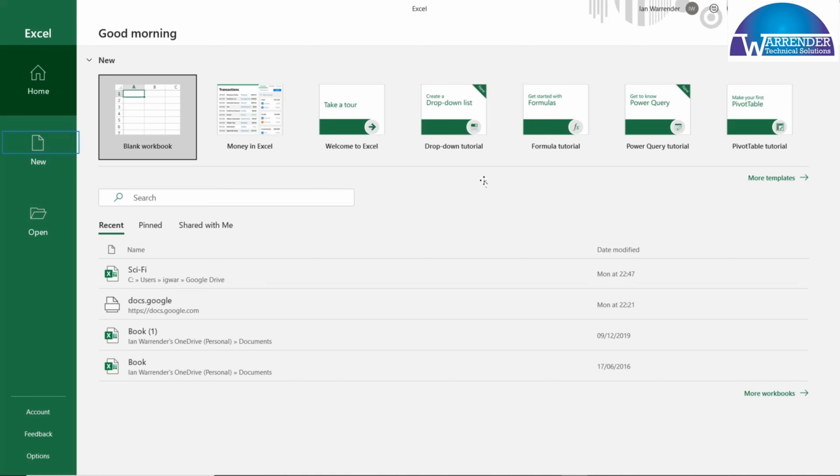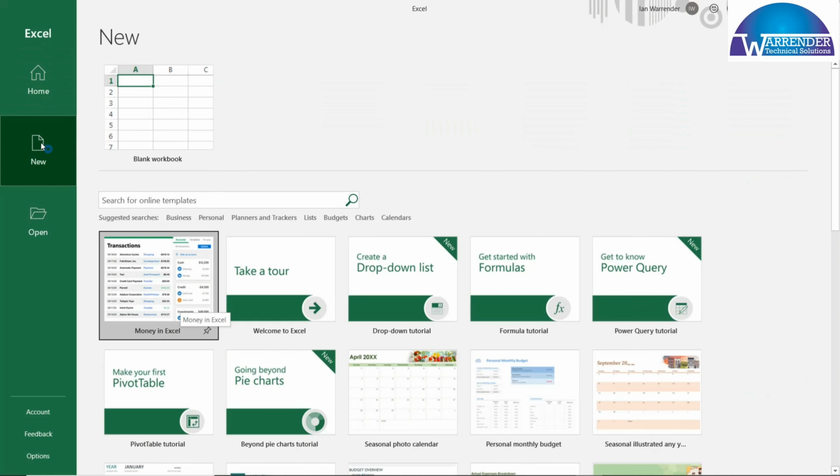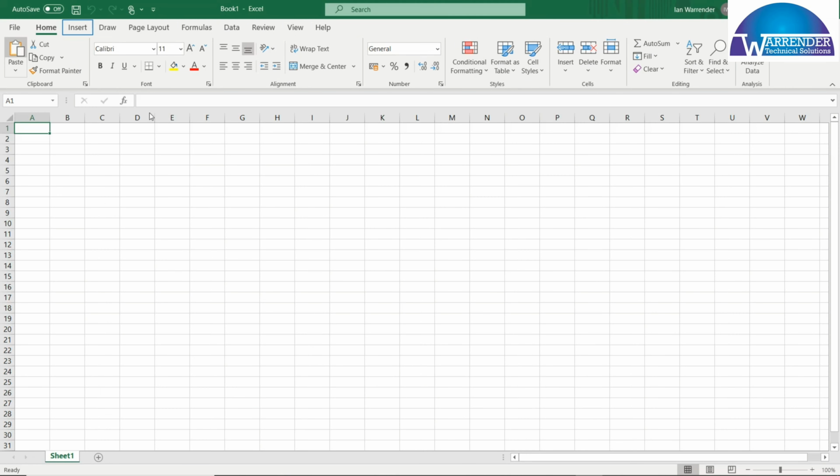So when you open Excel, this is the sort of page that you will initially see. What you want to do is create a new one, which you can do using the blank workbook or by using this new tab, and you'll get a series of templates available to you. But for now, we're just going to go basic, so we're just going to open up a blank workbook.